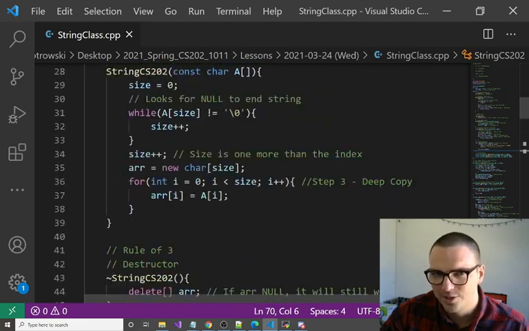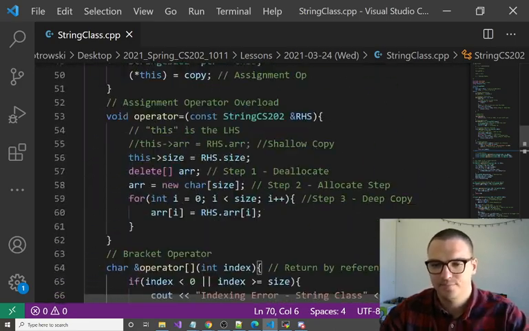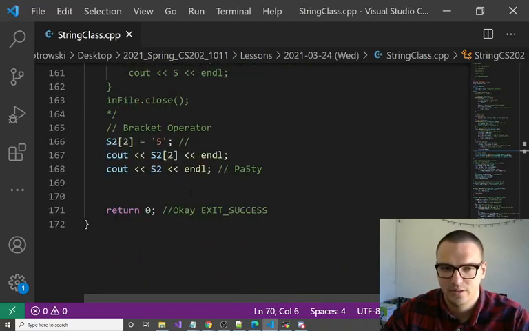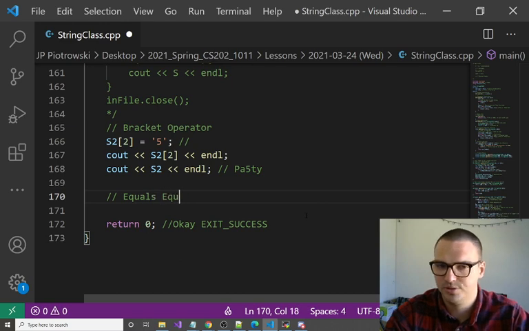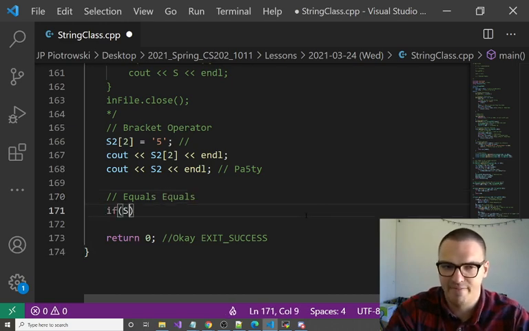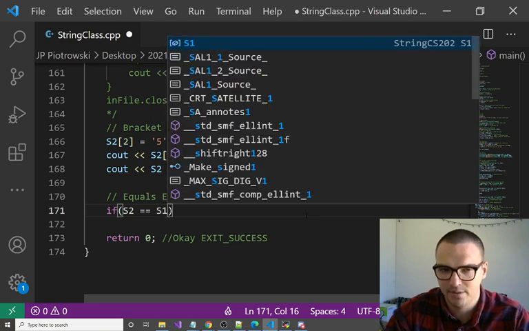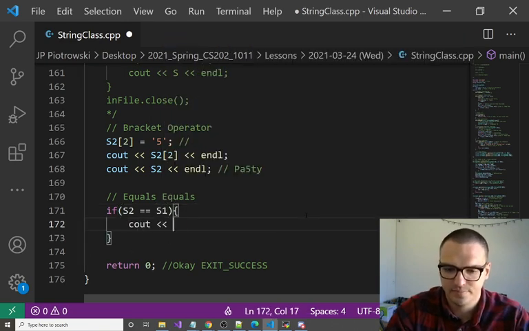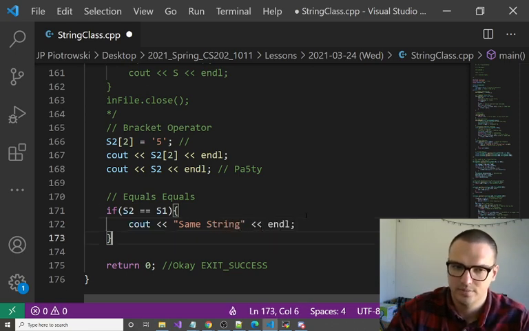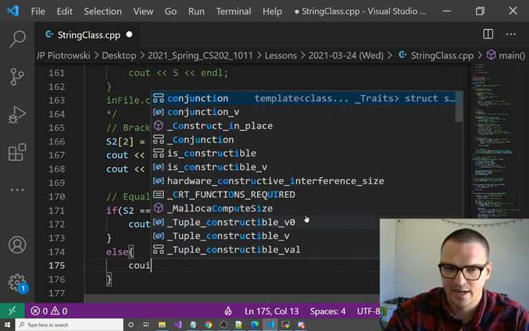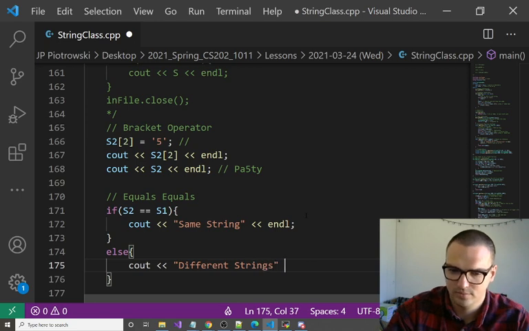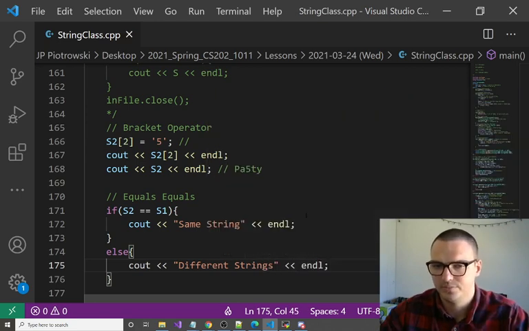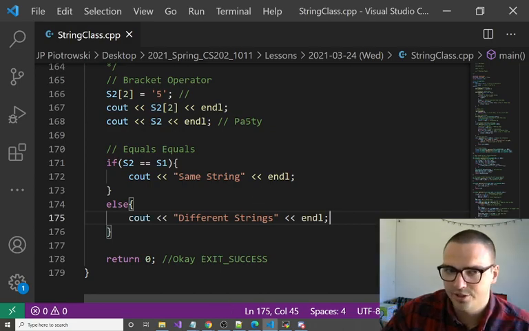Because guess what? Now we're going to do, let's say, the equals equals operator. So let's do equals equals. How's that called? We'll just say if S2 equals equals S1, then cout same string, right? Else cout different strings. So let's go ahead and do that one.